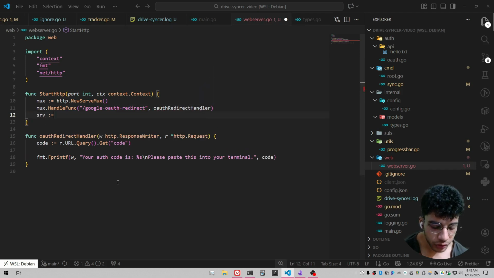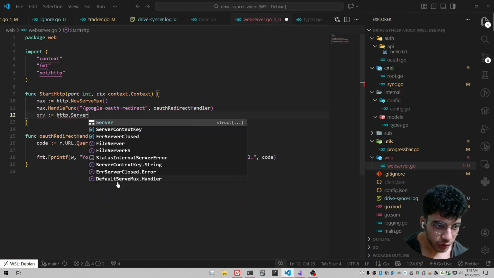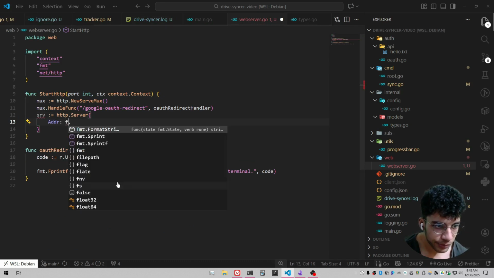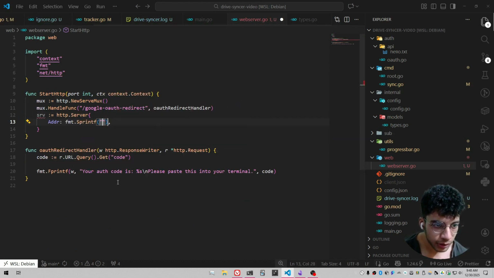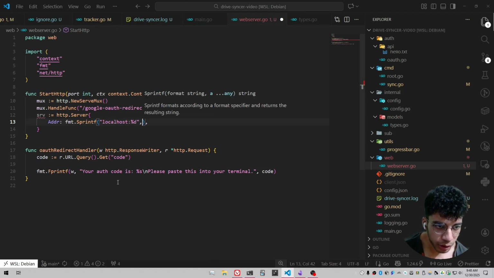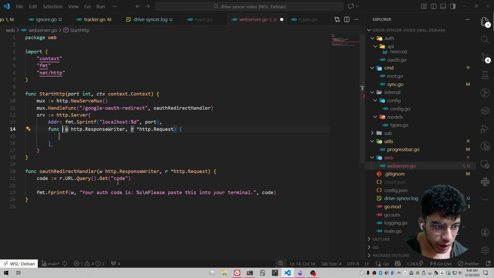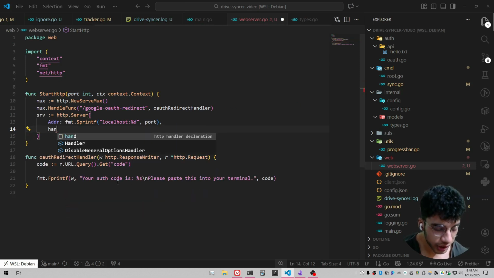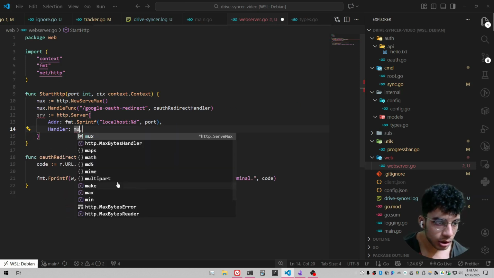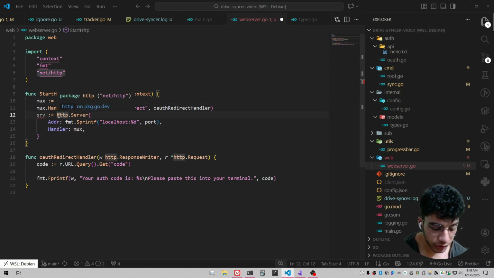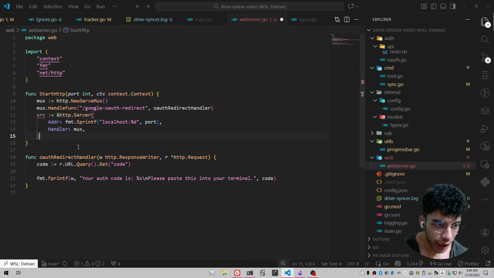Then let's create a server variable. This will be http.Server. The address will be fmt.Sprintf, pass in localhost, and then the port number that we get in the argument over here. And the handler for this will be the new mux that we create over here. And this should be a pointer to http.Server, not the actual object.